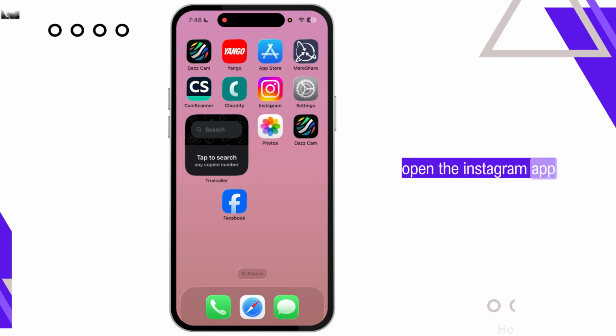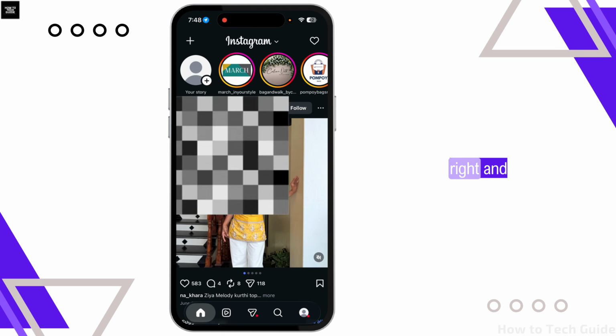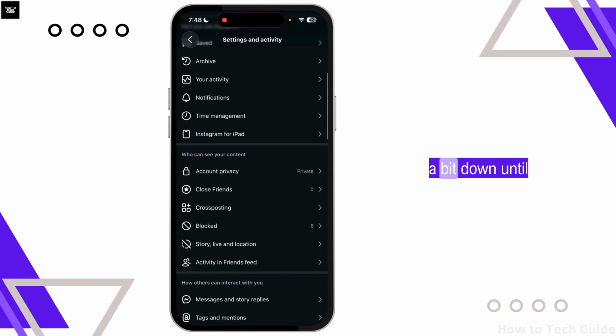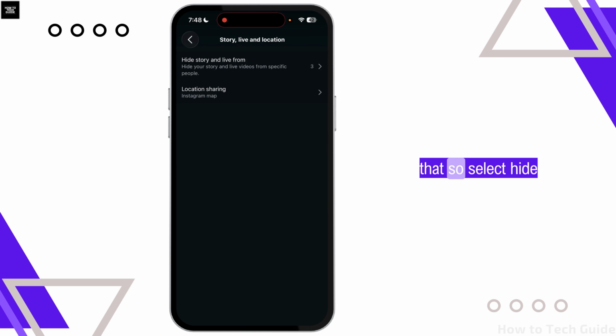Firstly, open the Instagram app on your phone and next select your profile icon in the bottom right. And from here select this three-lined icon in the top right. So from here scroll a bit down until you find this icon, story, live and location, and select that. So select hide story and live from in the top.